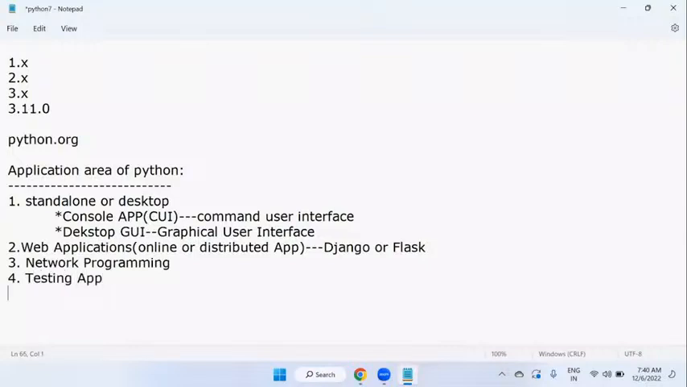So next, testing. Testing applications also we can build. Nowadays, with testing tools like Selenium, QTP, WinRunner, LoadRunner, so many automation tools are there, they are asking to write Python scripts for writing test cases. Previously, they used programming languages like Java as well as C# for writing automation test cases. But nowadays, they are also looking for Python test cases along with Selenium. In testing applications also, Python can be used.